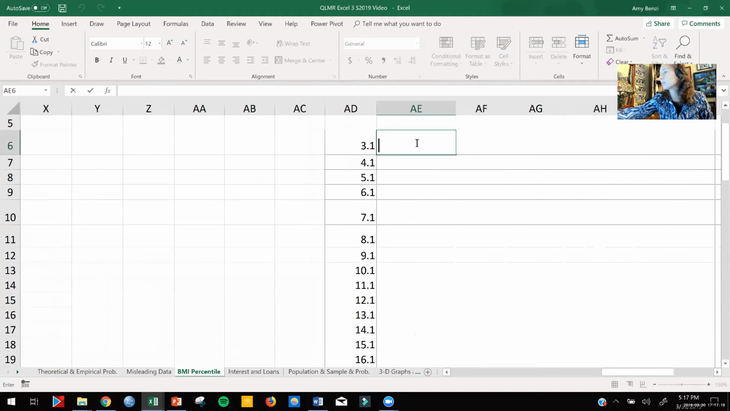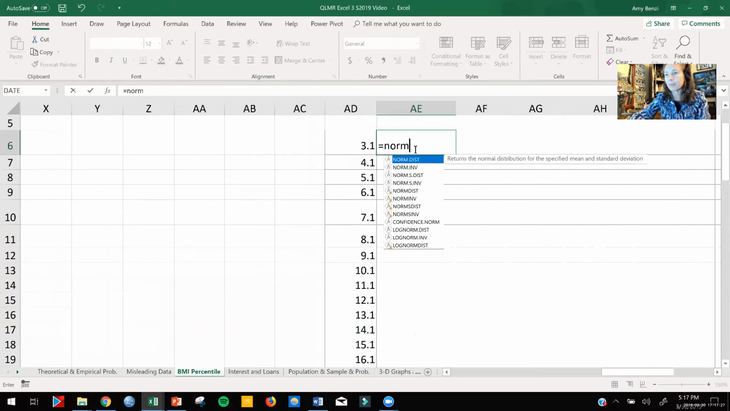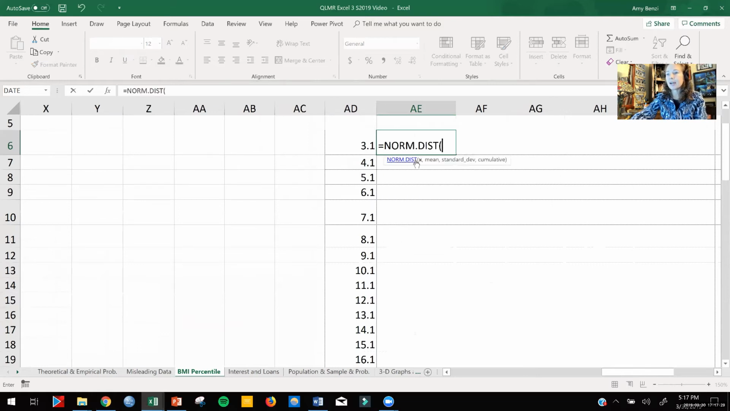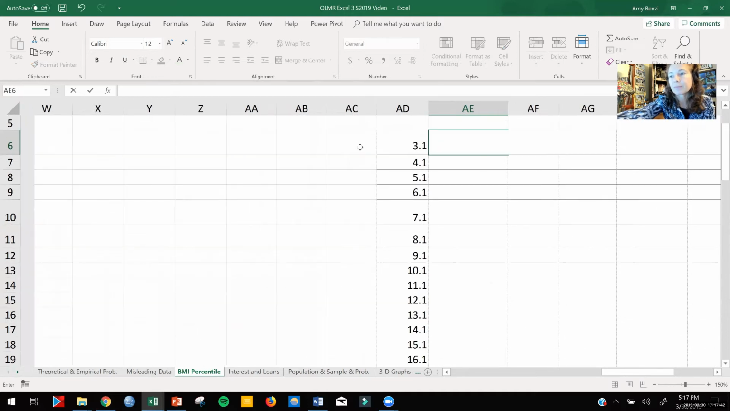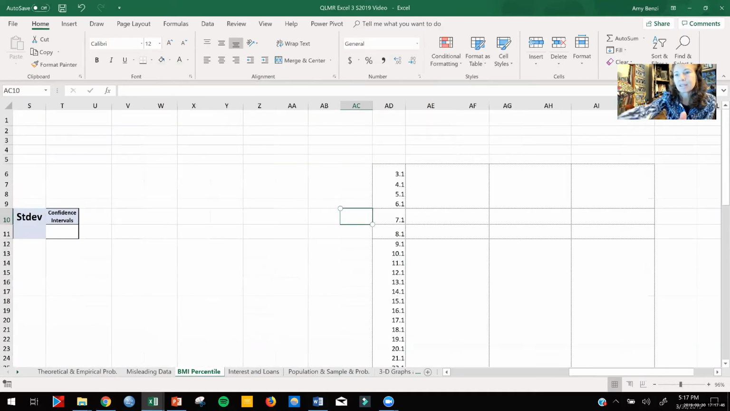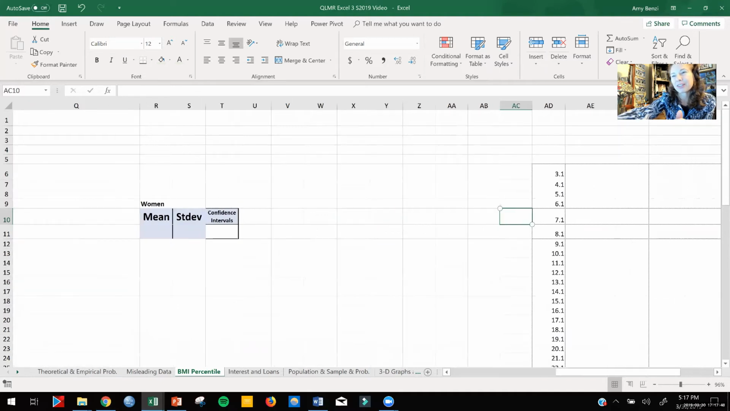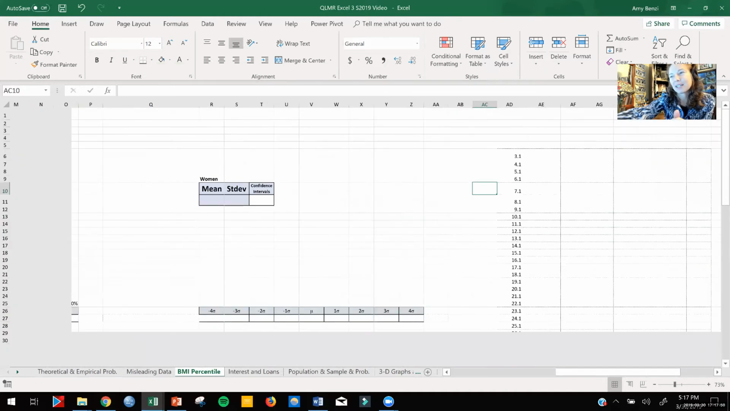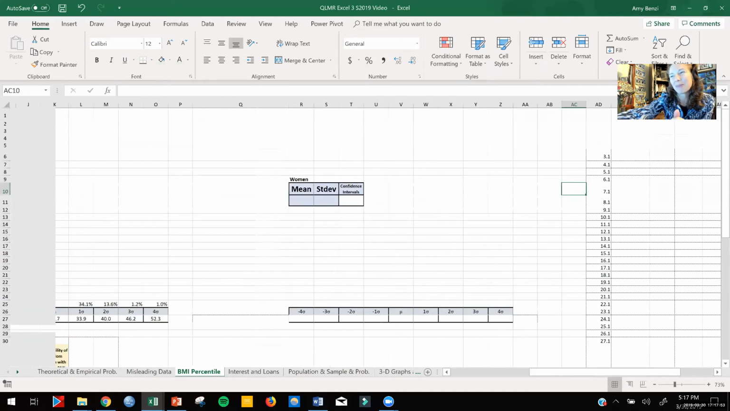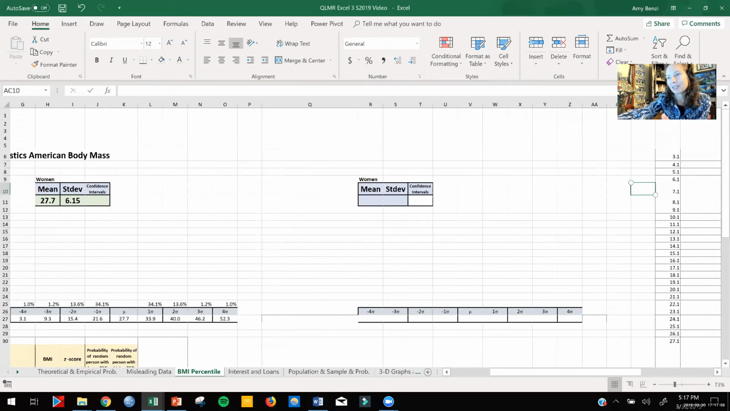So I am going to type in equals NORM, normal distribution. And now I have my X value right here. I am going to have to make this small in order for me to get over. Everybody wondered why I kept everything so small on those first videos, and now you see why, because it's hard to work back and forth making things big and small all the time.